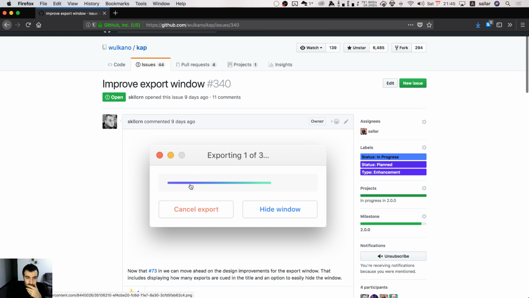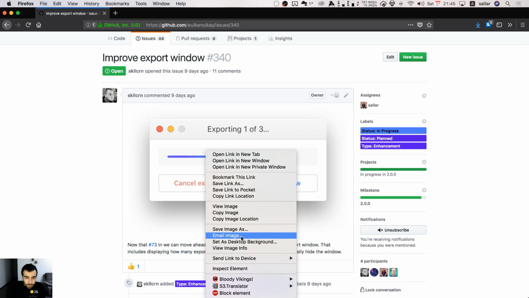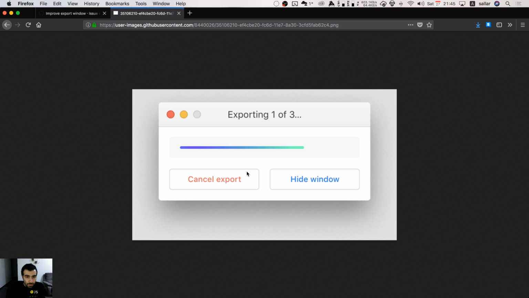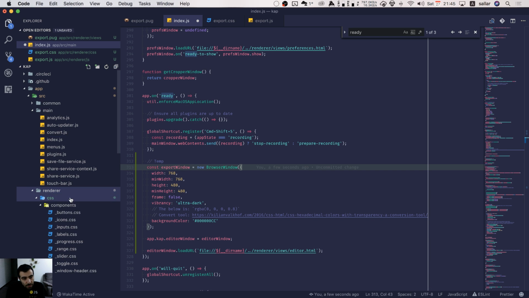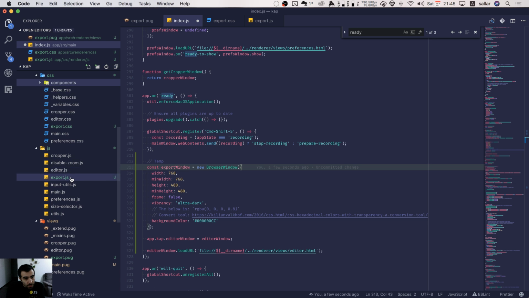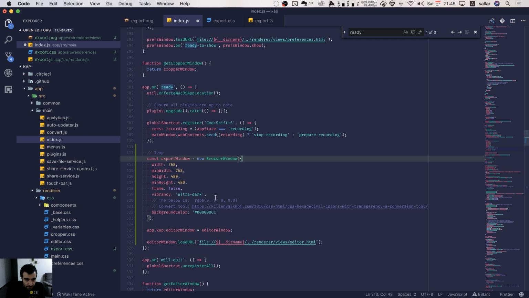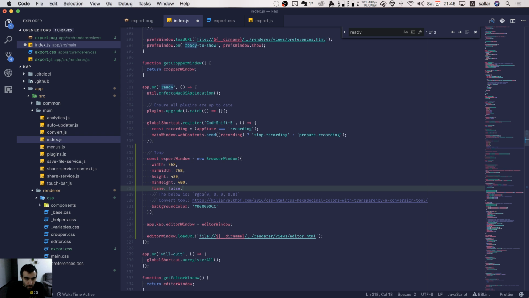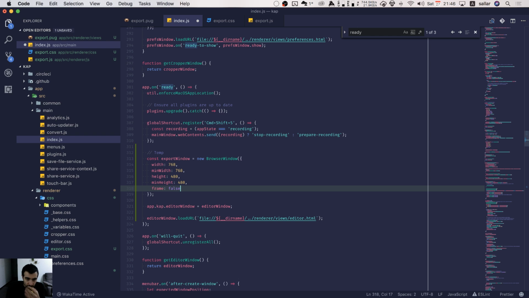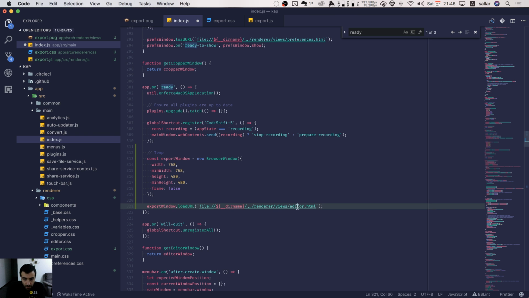Well, we're gonna be wanting some set window. I want the size to be right. Main set window size. Well, let's not touch the window size for now. We don't need vibrancy. You don't need this. Frame false. Min height, yeah, let's keep this. Export window, let's remove this. Export window, load URL, views, export.html. So that's what we want.